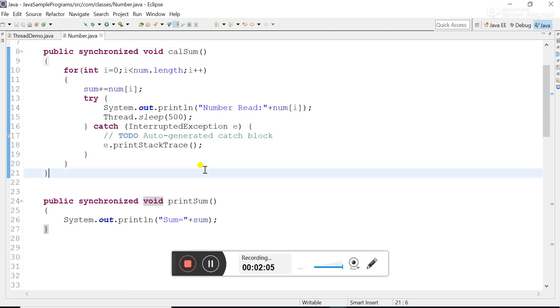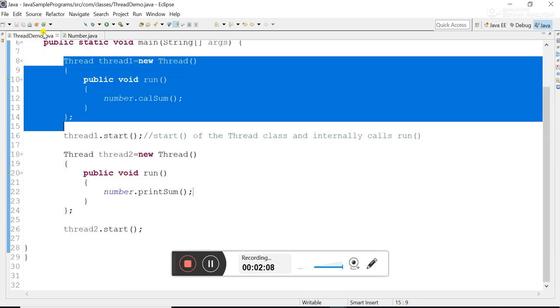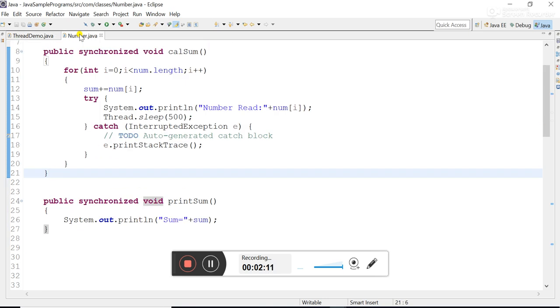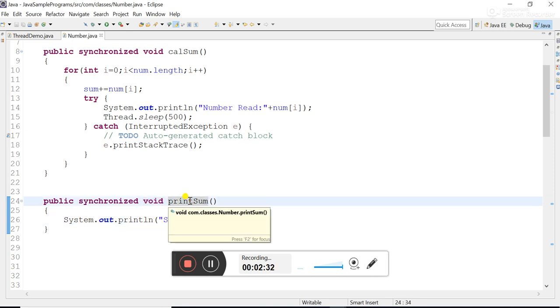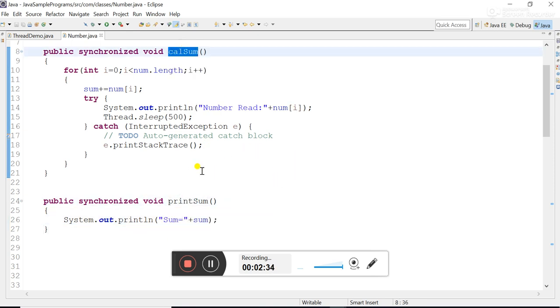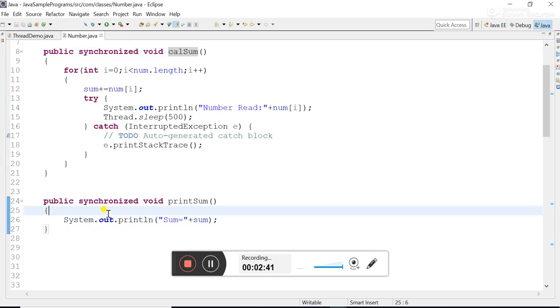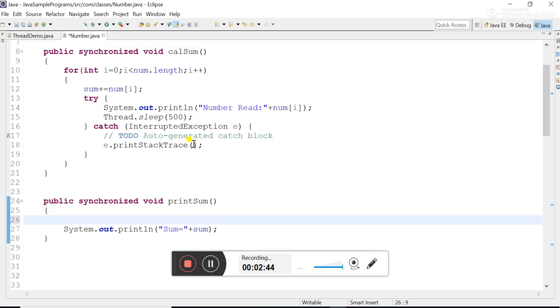resolve this problem? This problem can be resolved by making the threads communicate with each other. And how do we do that? With the help of a pair of methods called wait and notify. Now, in some circumstances, if printSum is getting executed before completion of calculateSum, then it should not execute. Instead, it should wait for the other thread to complete. So how do I take care of that?